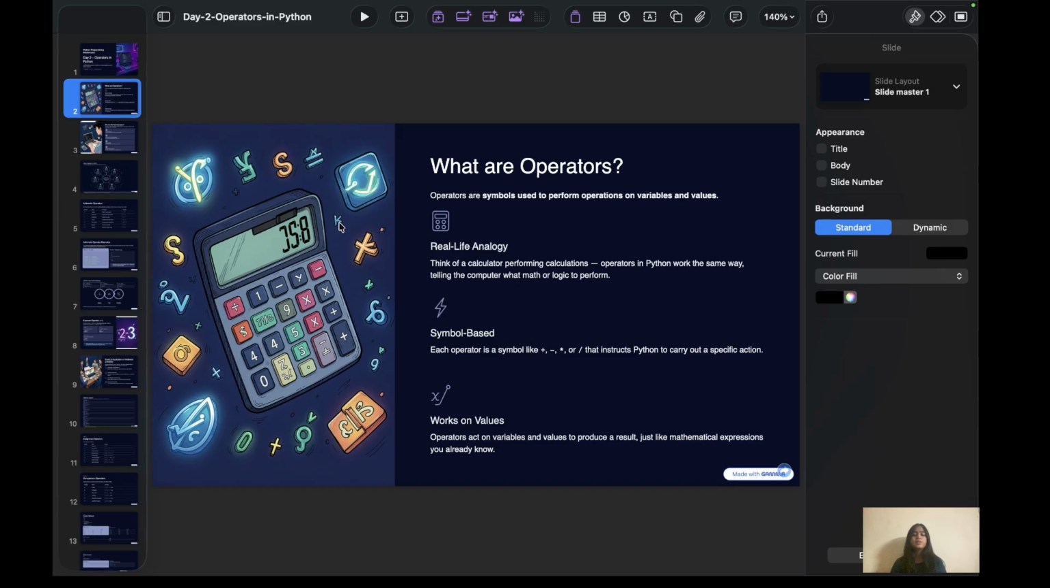Now, without operators, Python wouldn't know how to perform the calculations. And can you think of any operator that you have used in maths? So you can use them.